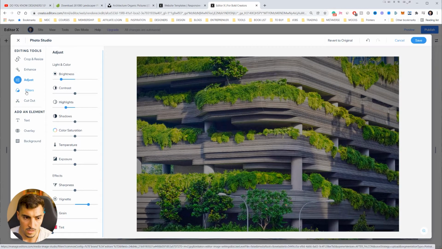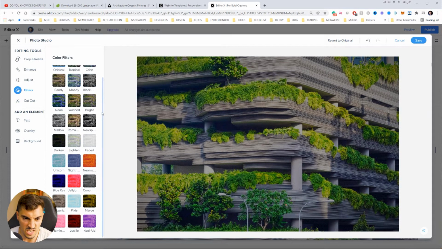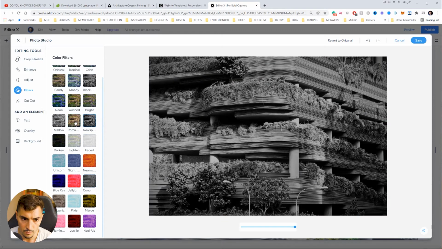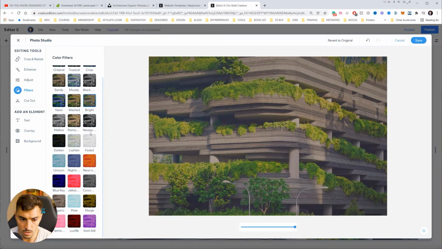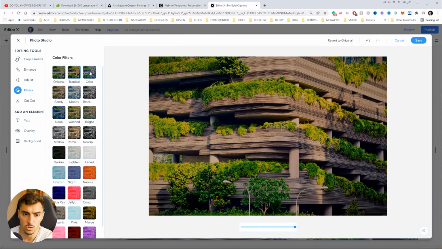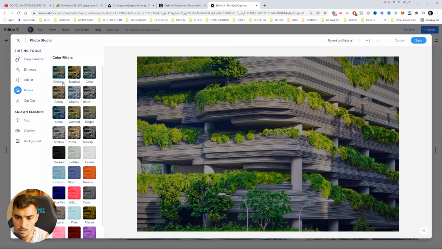You can add filters here as well. So if I click filter, they've got some color filters. So maybe I want to do like black and white, like that's doable. You know, a washed out look. We can go for a bright look. There's all these different ones we have here. We've got tropical, crisp. So I'm gonna click on the original. So it's really, really useful. Love the inbuilt tools in the Photo Studio.